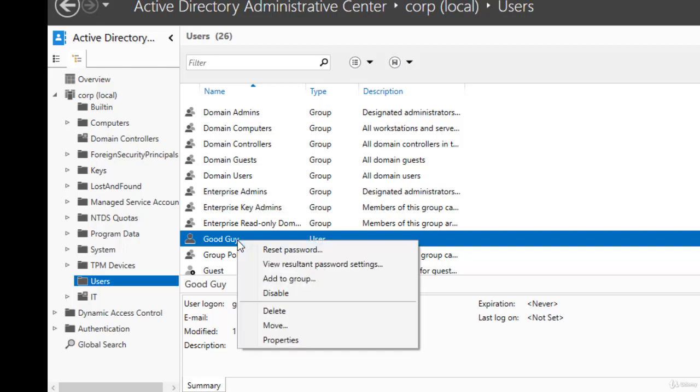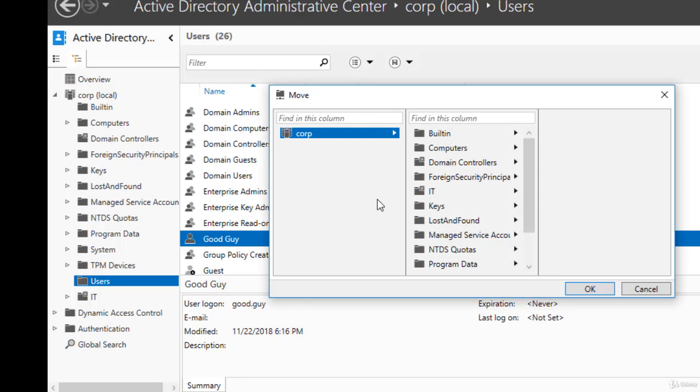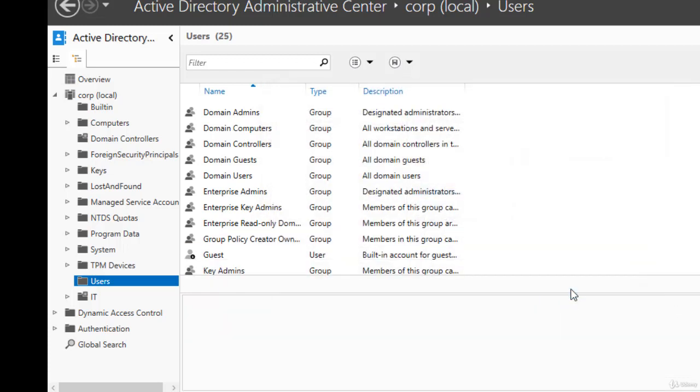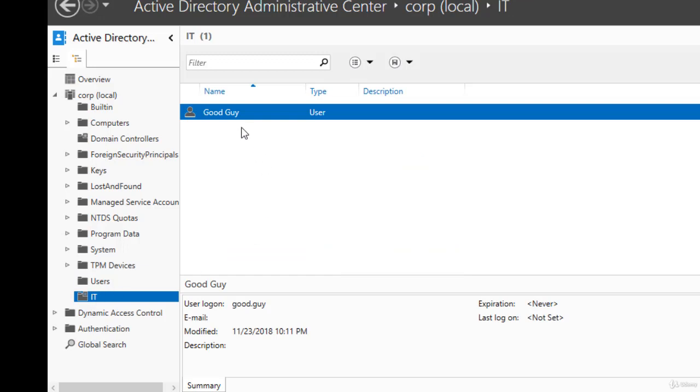I will right-click and select Move. In the Move window, I will just select the IT organizational unit and click OK. Let's check now. Yes, the user has been moved. That's it for this lecture. Thank you for watching.